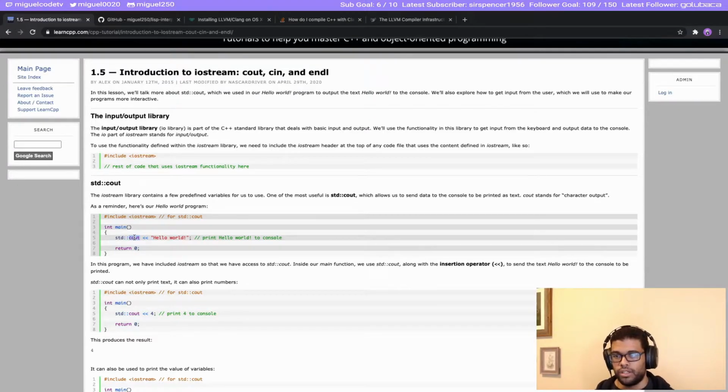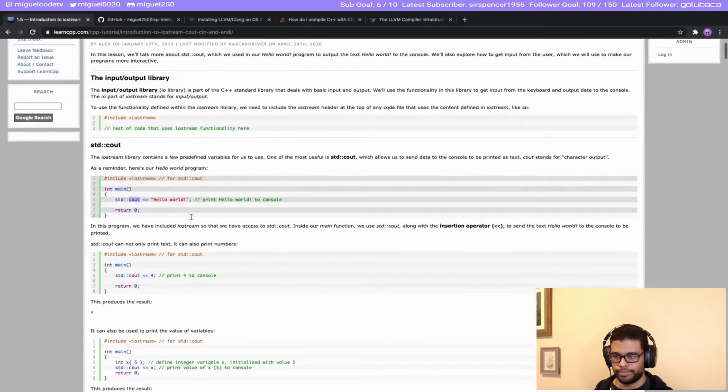Okay, so let's see. The iostream library contains a few predefined variables for us to use. One of them that is useful is std::cout, which allows us to send data to the console to be printed as text. cout stands for character output. As a reminder, here's the hello world program. Yep, so this is how our hello program looked.